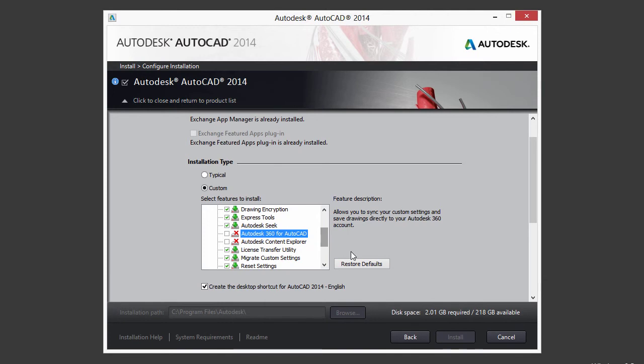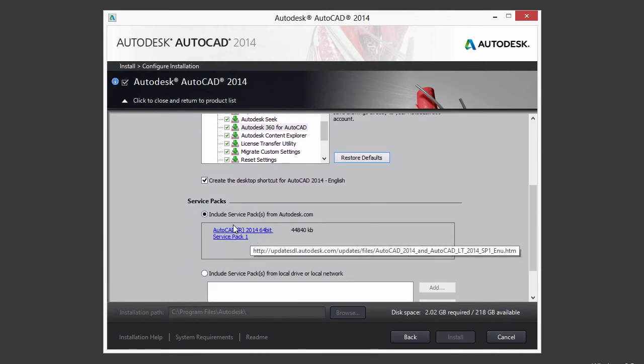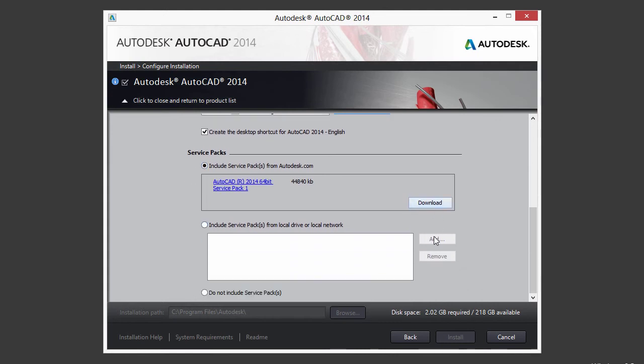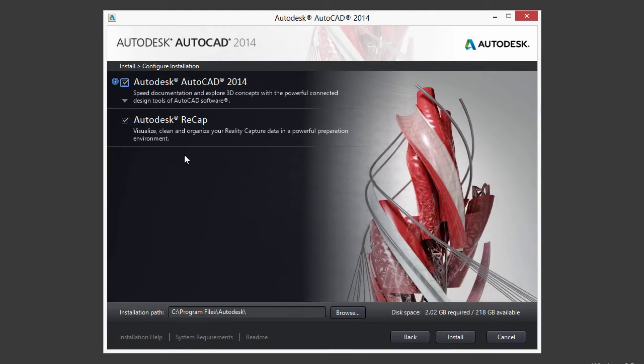If you want to restore everything back to the way it comes out of the box, just click Restore Defaults. Scroll down to find out if there are any service packs available, and in this case there are. You can choose to include them in the install, you can download them now, and then you can browse to wherever they are located. So review your list of products to be installed and do any configurations required.